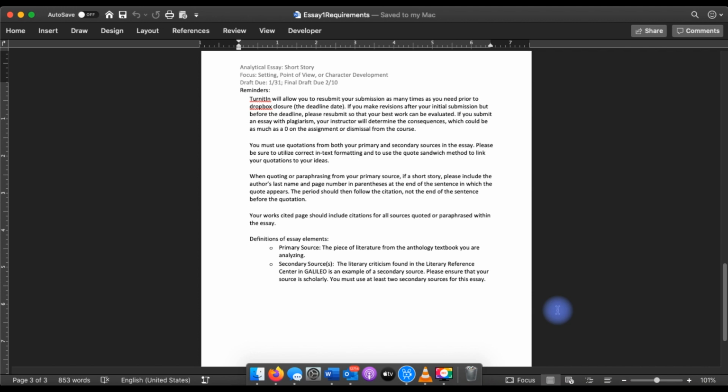Now, that means that you need to read the story before you submit your primary source selection. So, even if you just skim it over, that'll be totally fine. You don't have to go in-depth analysis if you want to get this done early.